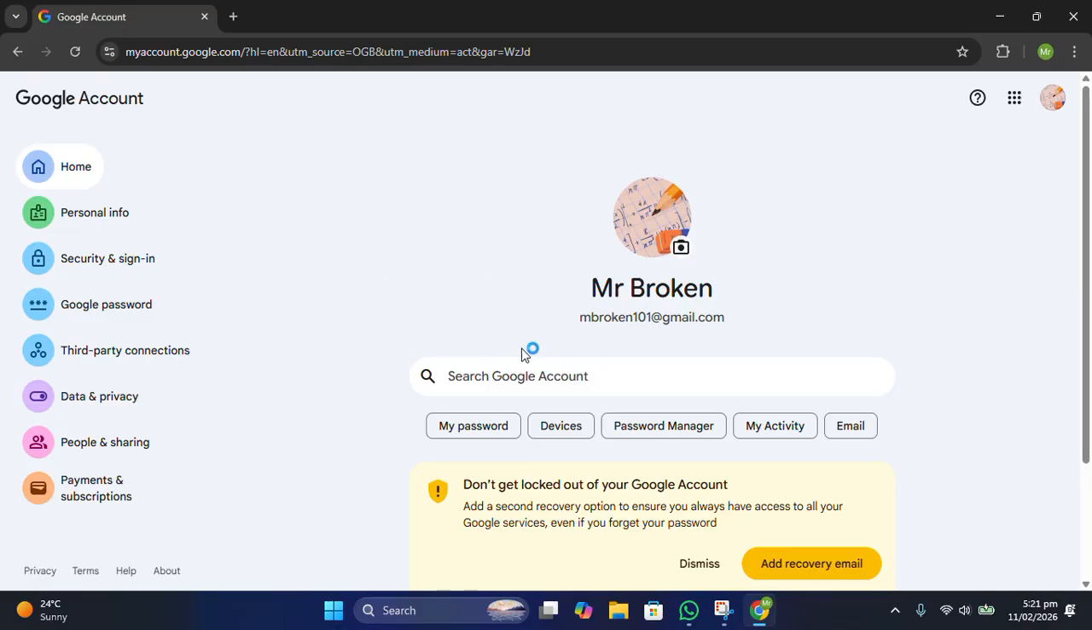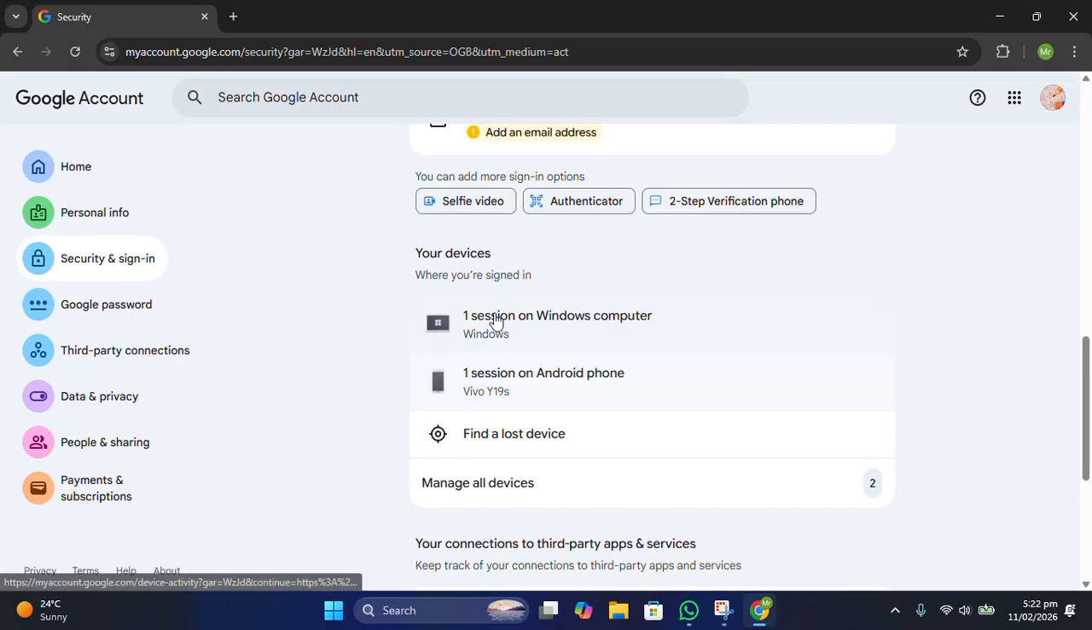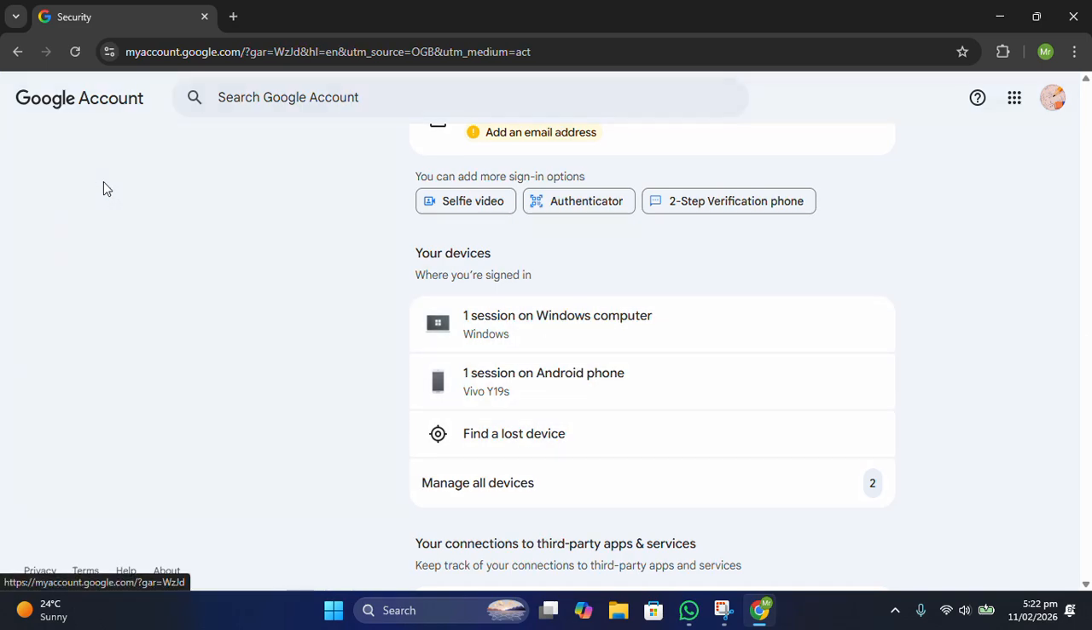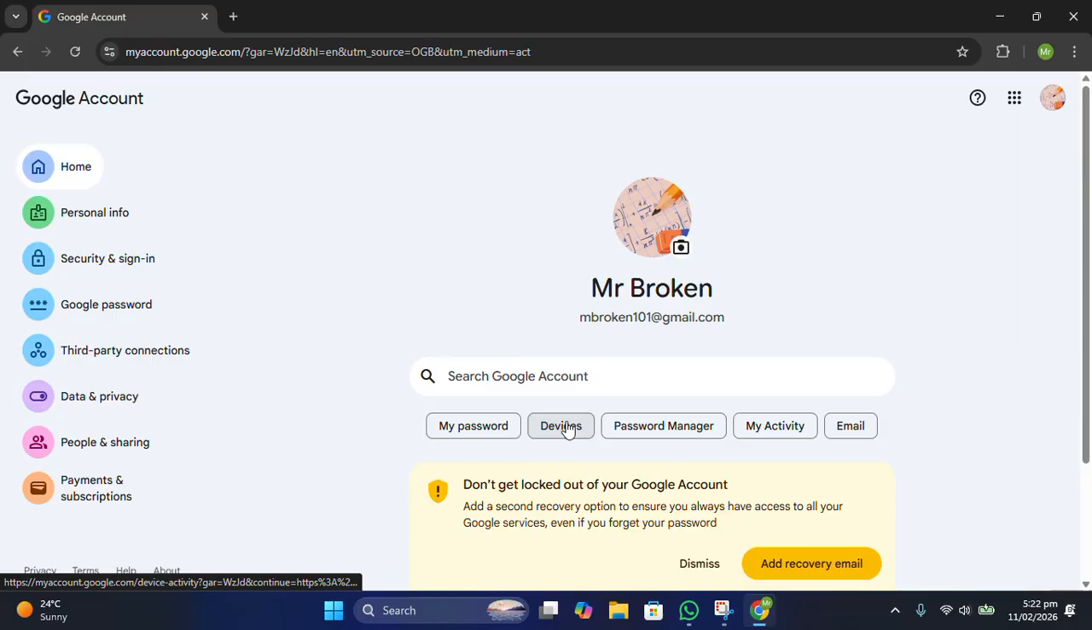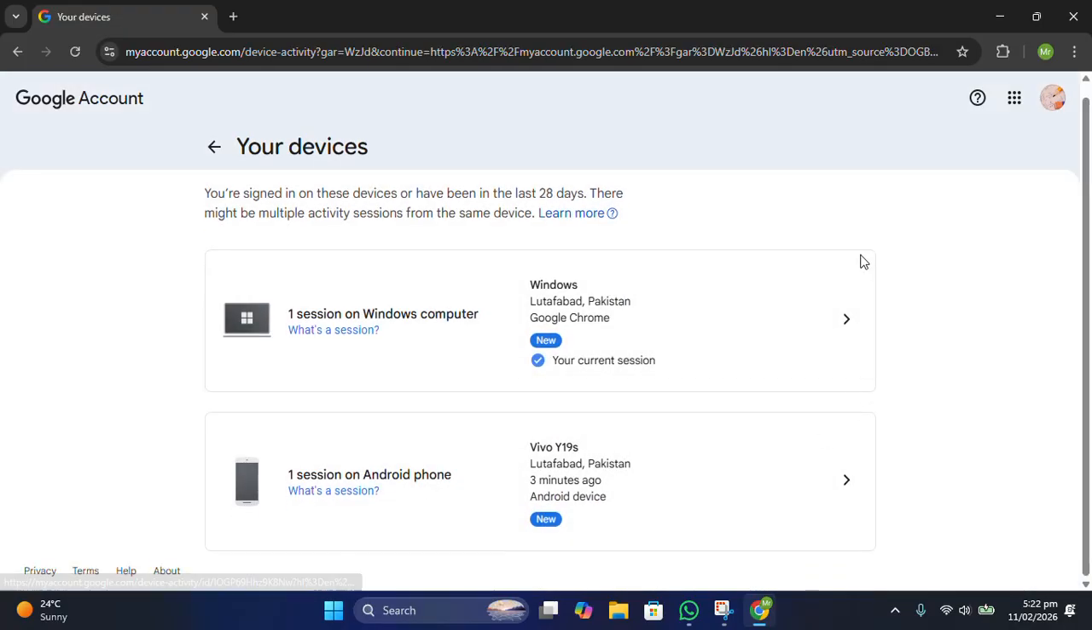Now on this screen, you must see the option of devices. Just click on devices. You can directly click on devices from here, or you can also go to security and sign in and just scroll down and you must see the devices option here, your devices or where you are signed in. So you must see all the devices over here. Or you can also click on devices from this option and you'll see all the devices where your Google account is logged in. So in my case, my account is logged in on two devices.